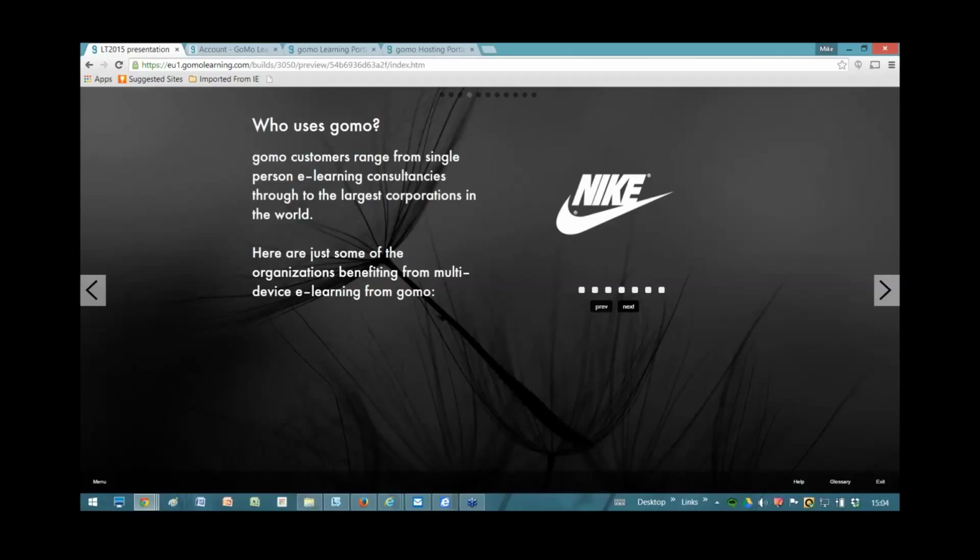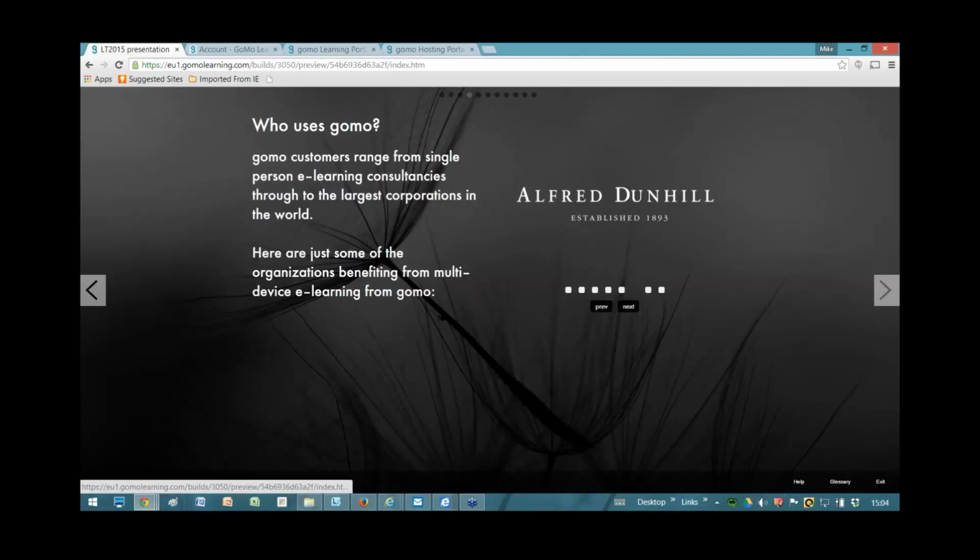Who's using GoMo? Well, on the screen now are just some of the organizations that have invested in GoMo recently. You don't have to be a global corporation like these guys to be using GoMo. We have plenty of one-person e-learning companies, smaller organizations with a few licenses, up to some of the biggest brands in the world.